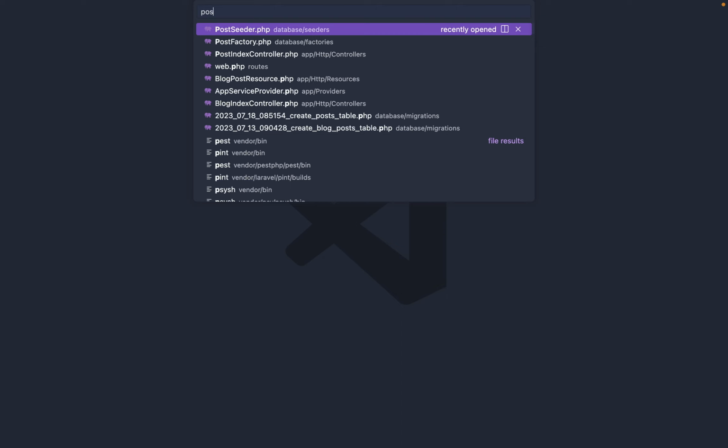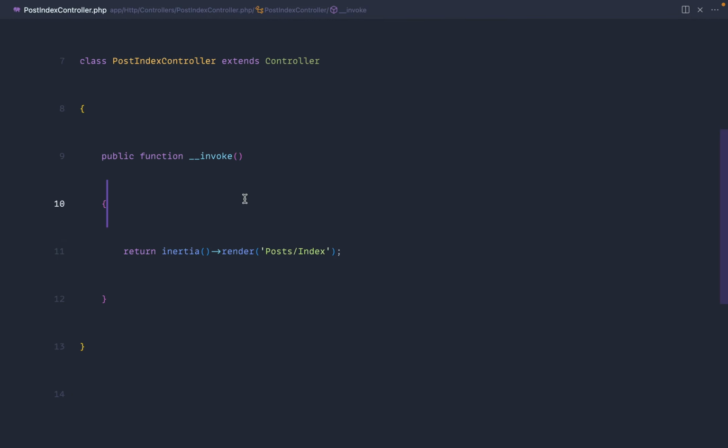Okay, so the next thing that we're going to do is head over to our post index controller here that's already been created, and we're going to just dump a list of all of the posts in the right order, iterate through them, and then we can start looking at these techniques to implement our infinite scroll.